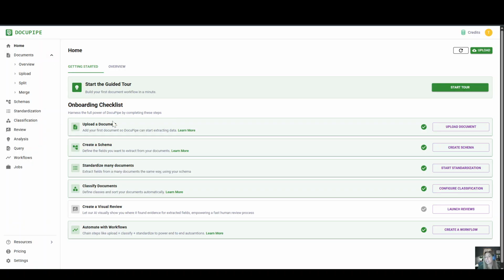So first impression is, I don't know where to start. I don't know what this tool does. I don't know how it works. And I really like that they had the guided onboarding. So there's a checklist that you go through, each of these various steps, so that you know where to go, you know where to click, you know what to do.